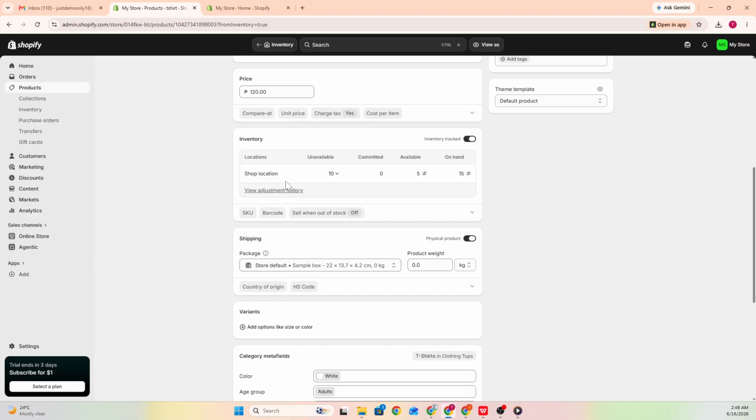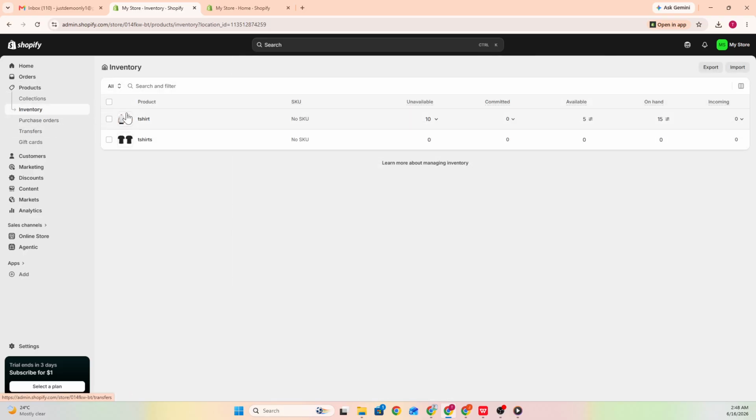After selecting the location, find the product or product variant that you want to update. You can scroll through the inventory list or use the search option to quickly locate the item. Once you've found the product, you're ready to adjust the quantity.